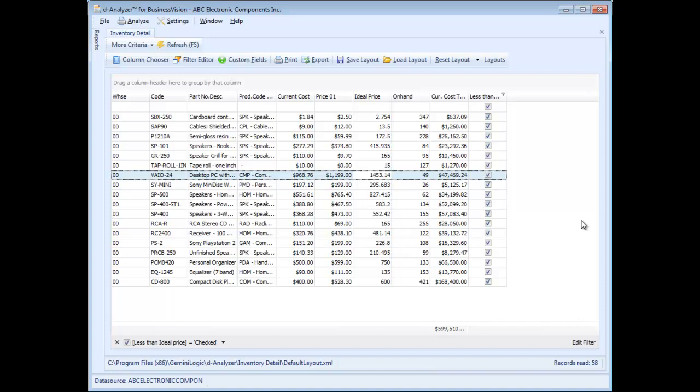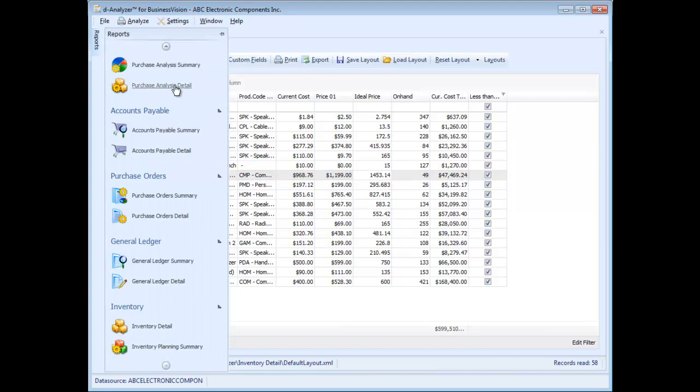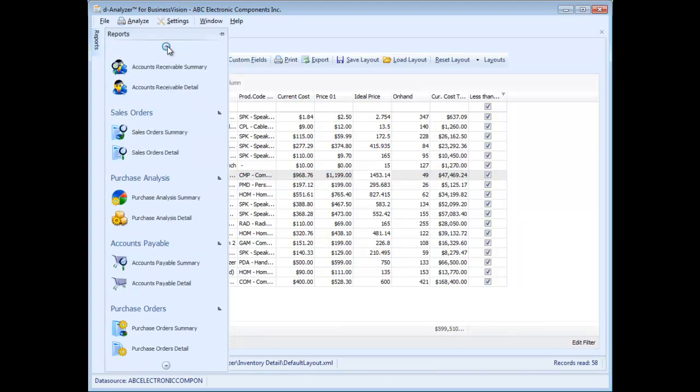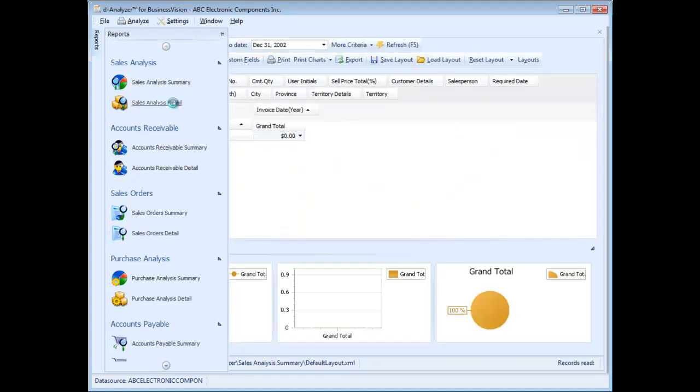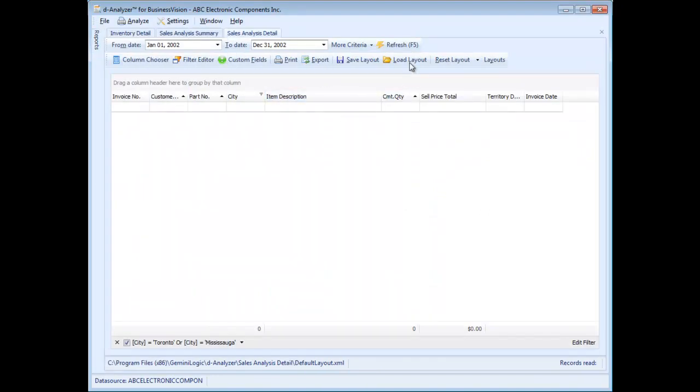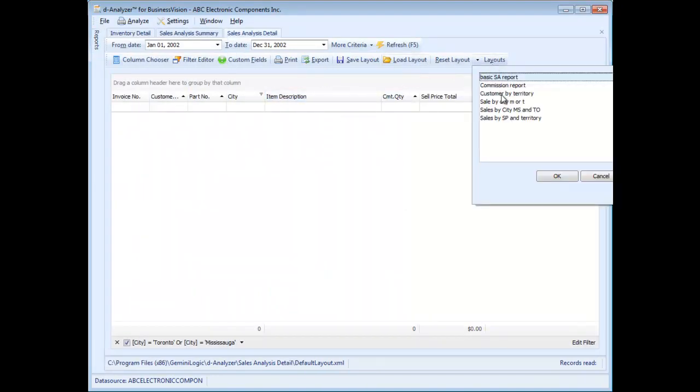Let's show you one more. I won't build this one. It's a little more complicated, so I've pre-built it. Let's go into the sales analysis summary area. We're going to refresh the data. Oh, sorry, not summary, detail is what I'm after. But before I do that, I'm just going to load a layout.